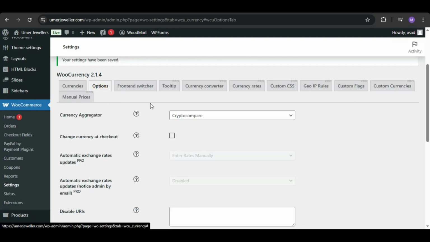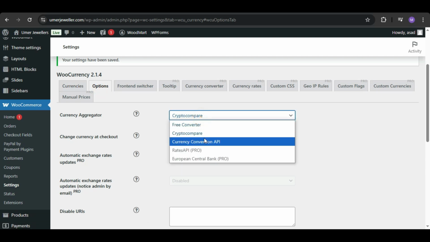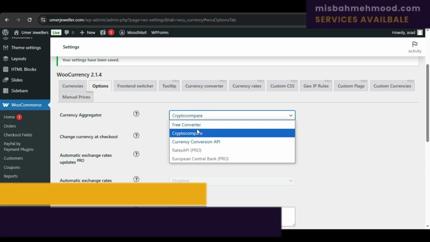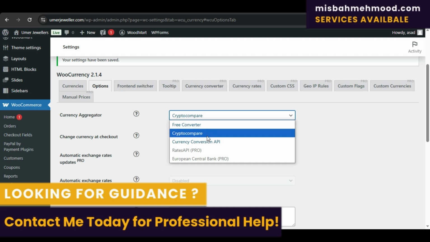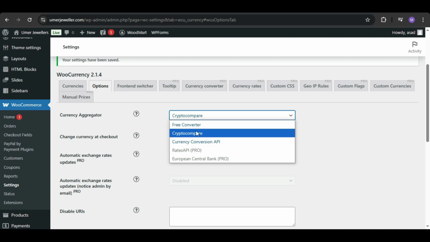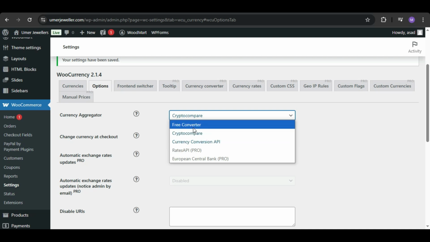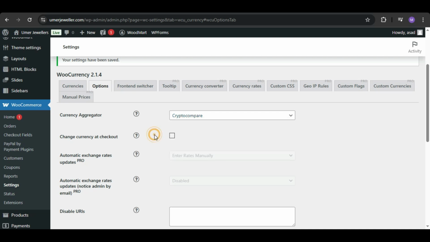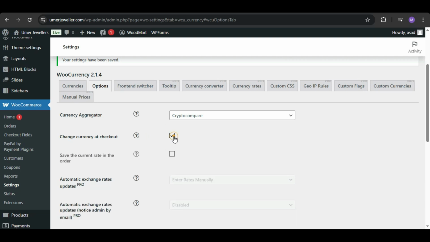Go to the options tab. Under currency aggregator, you will see different API options. The last two are only available in the pro version, but the first three are free and work well. So select any of the free aggregators to fetch conversion rates. If you want customers to change currency at checkout, enable this option and click save changes.